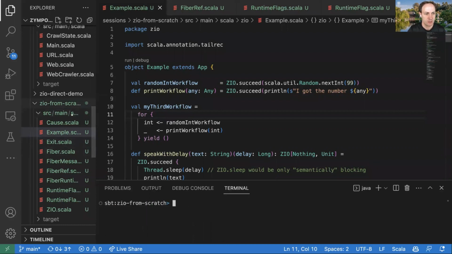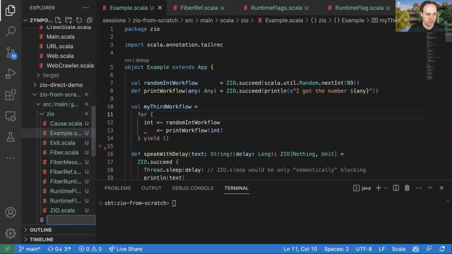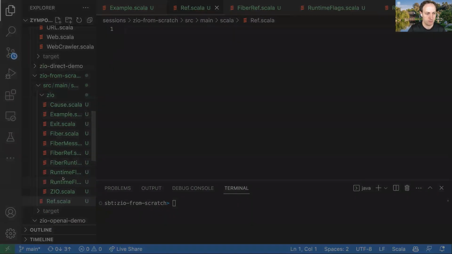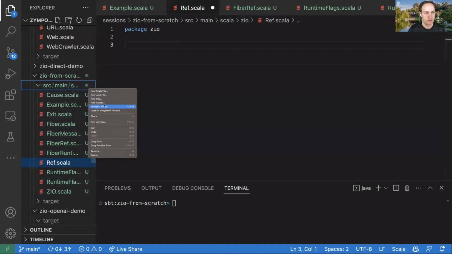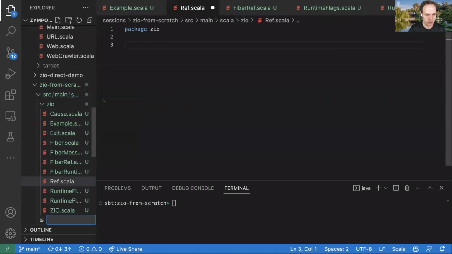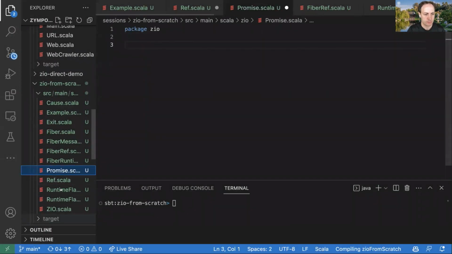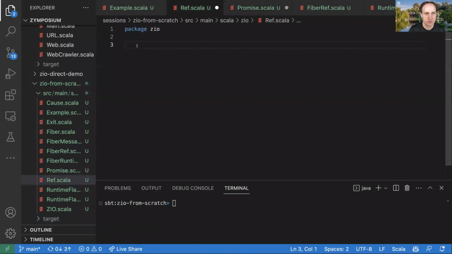Okay, so I think then our goals are going to be to make this feel even a little more real. And so we're going to try to implement a ref here. And we're going to try to implement a promise here. And so we'll do the ref first.